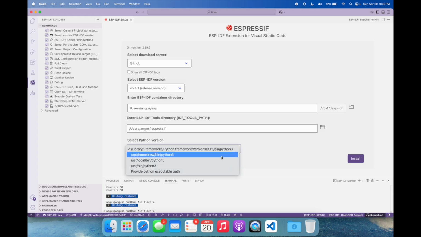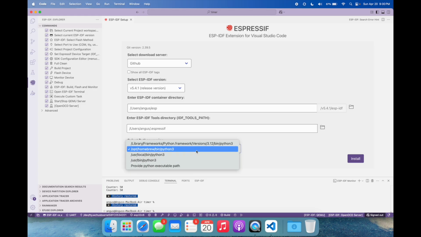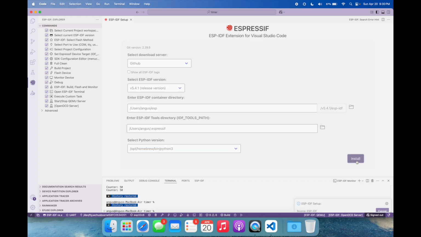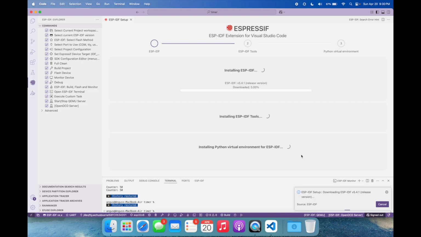We also want to select a Python version. It looks like I have a lot for some reason, but I like to use this Homebrew version because I keep that one up to date. It's the one I actively use. The other ones have probably just come about as time's gone on. So we're going to install the ESP-IDF. This might take a while.